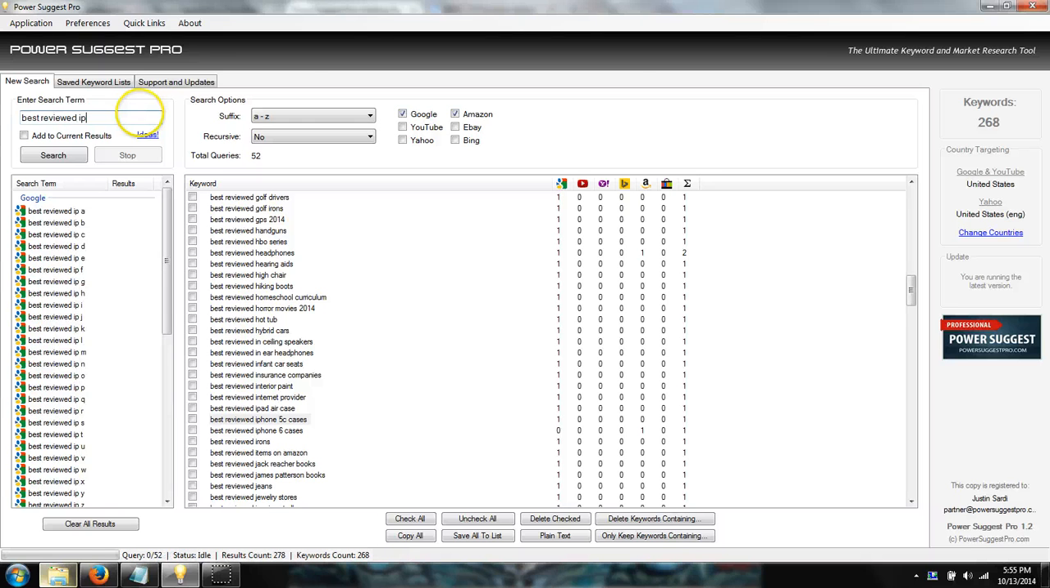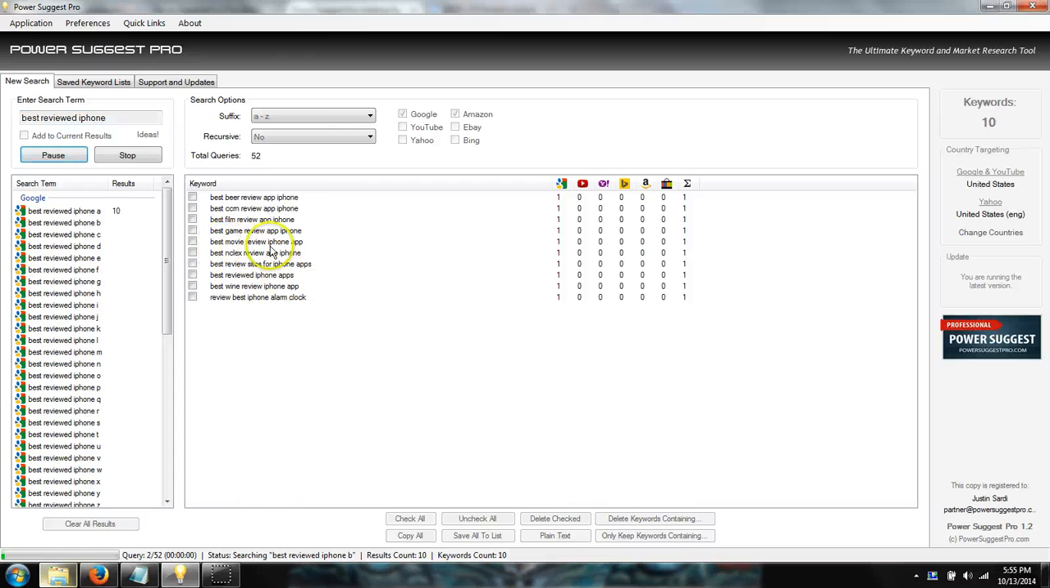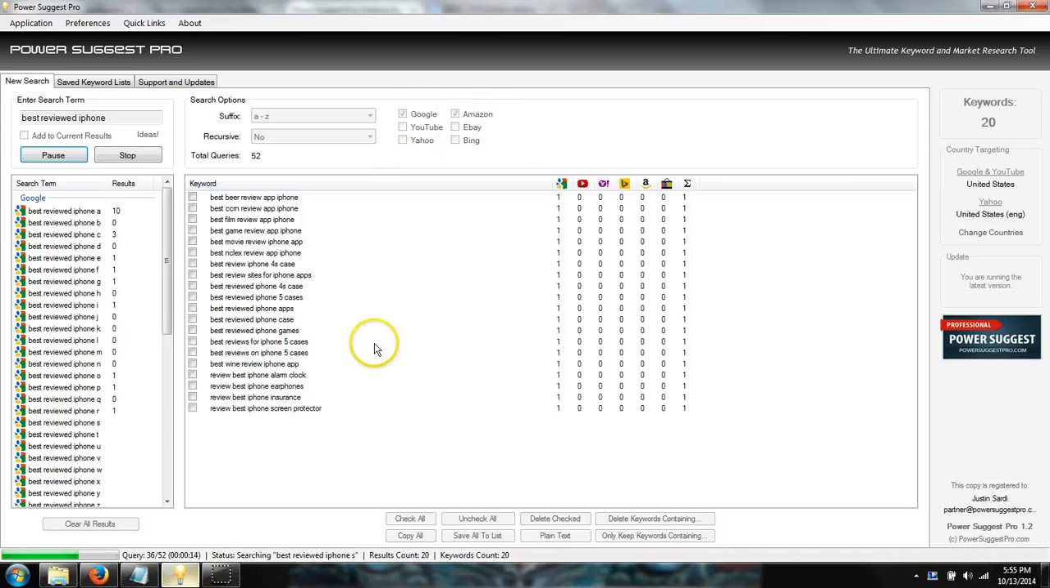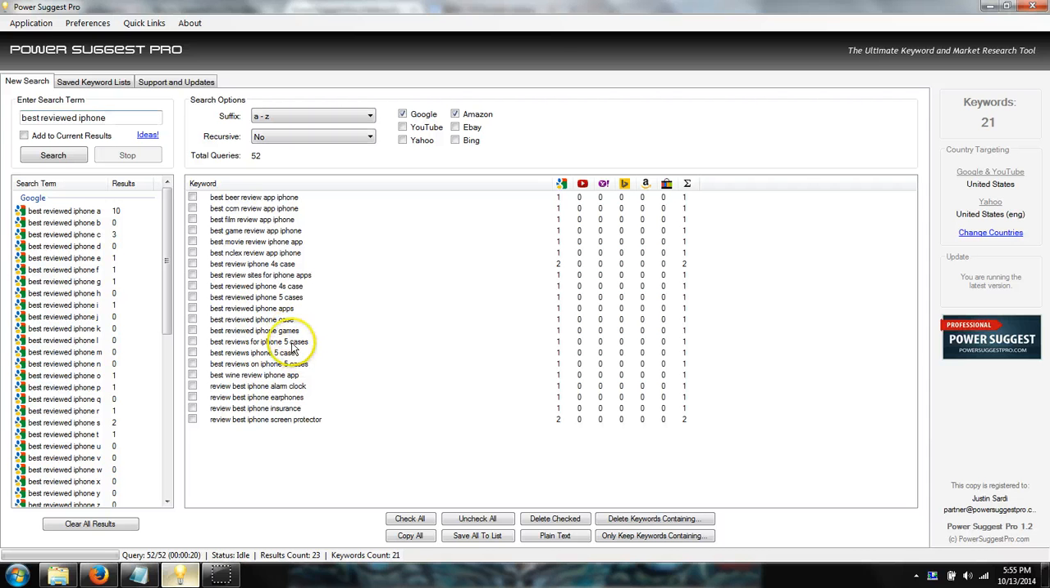And you can also throw in, say we want to know about the iPhone, right? Best reviewed iPhone. And it's going to go ahead and scrape all of those. Say we have an iPhone case we're trying to sell on Amazon, we can find all of these different keywords that people are searching for and use those to market our iPhone case to them, right? So best reviewed iPhone case, best reviews for iPhone 5 cases, screen protectors, insurance, and so on.